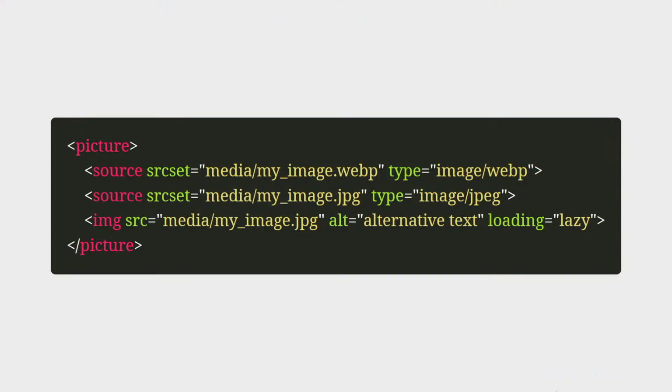If you want to have a fallback, you can use a picture element and just tell it to load a WebP image or a JPEG image. The browser will go through this from top to bottom. The first image format it knows, it will load. So if it doesn't know WebP, it will go to the next line and load a JPEG, and it will work. So you can already use it.